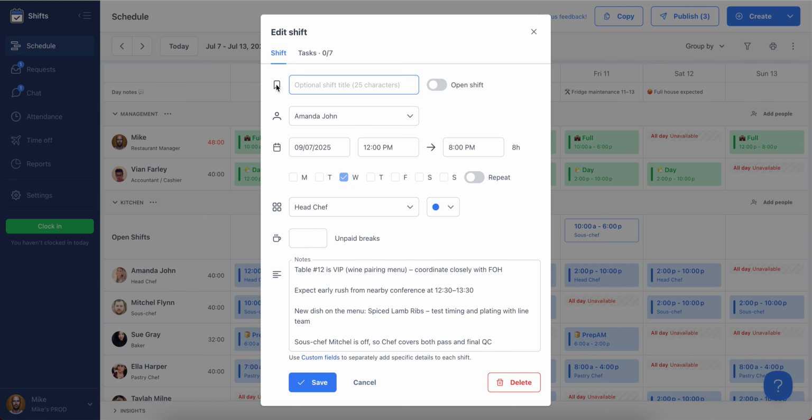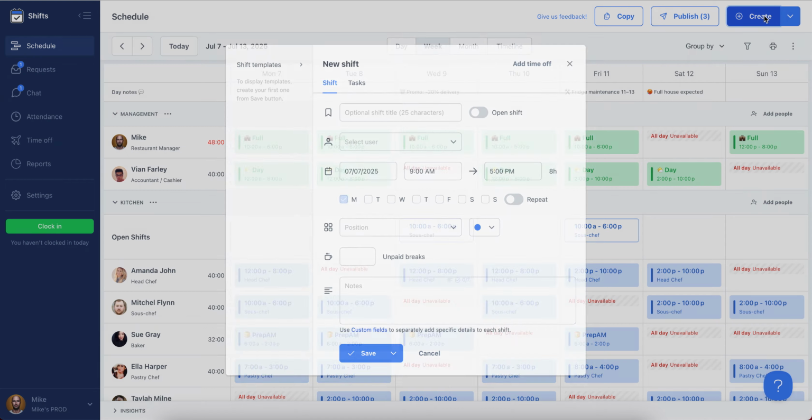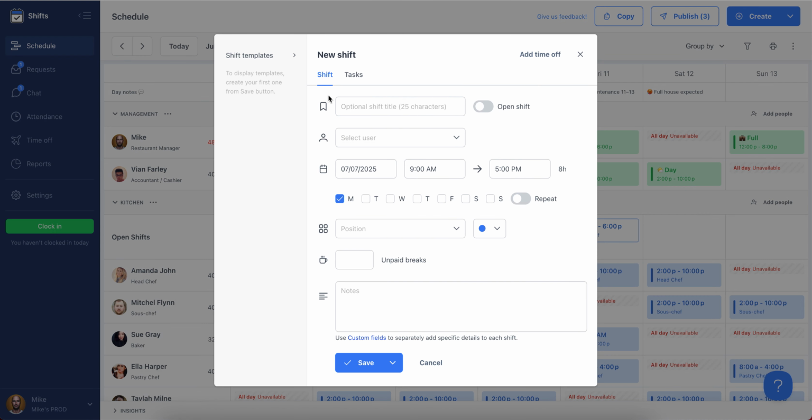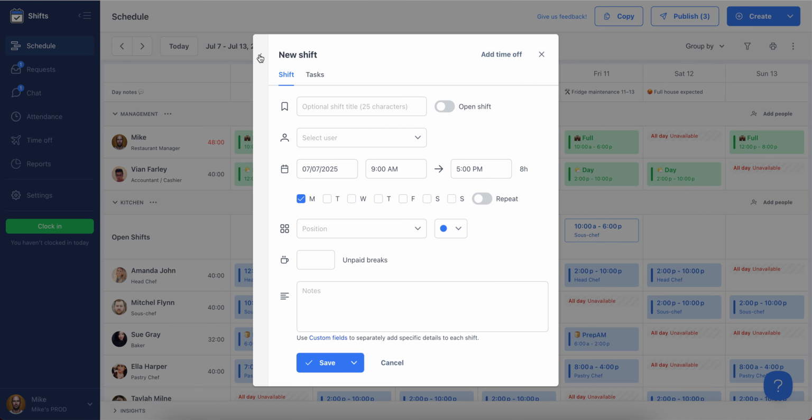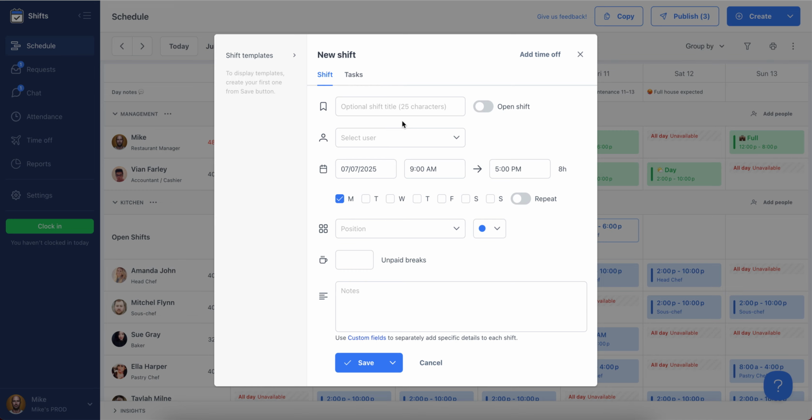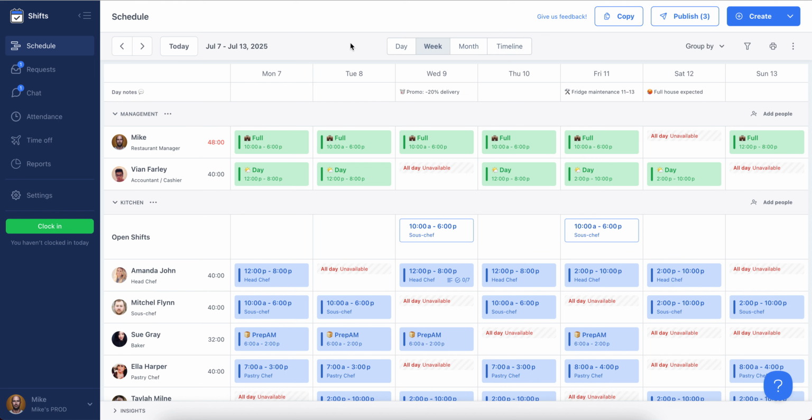Moreover, you can create a template before you start any shift. You can make it a template one and pick it very quickly when you create a new shift for your employee.